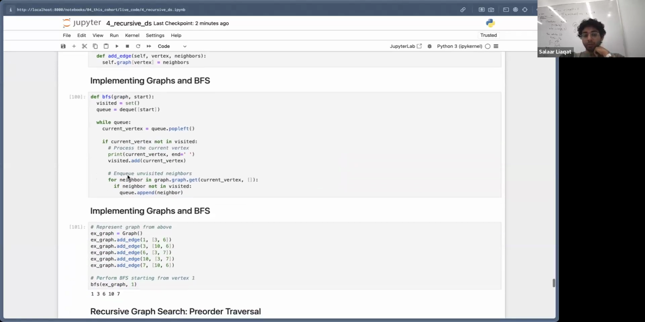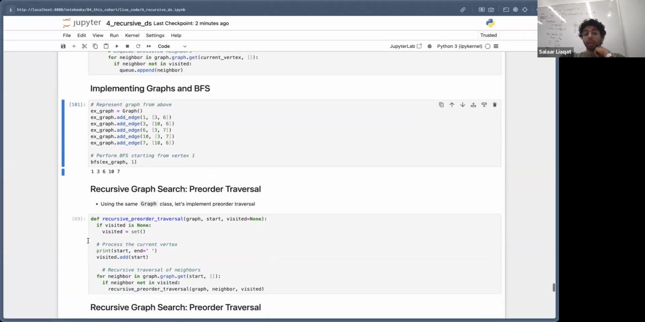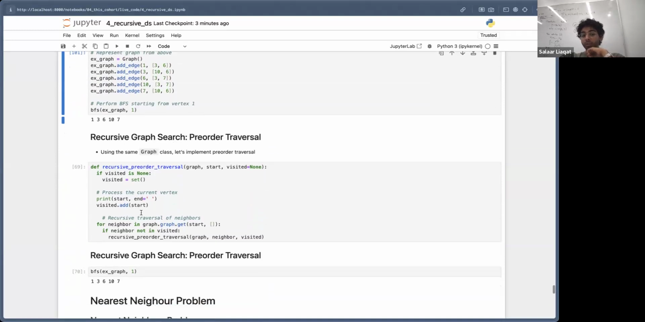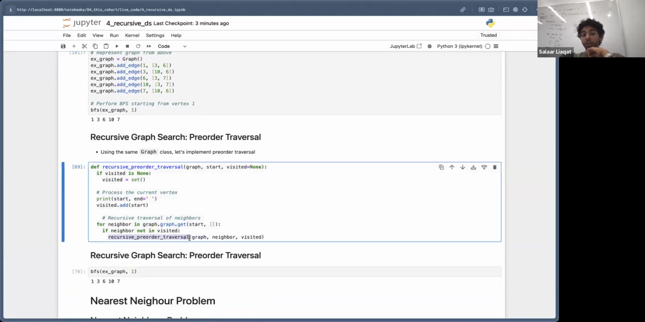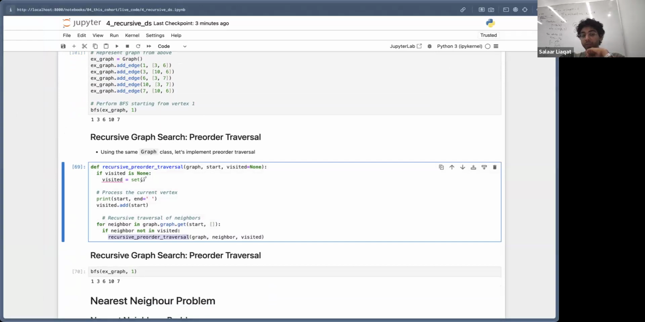Okay, so we looked at running this. We saw that we got the right output. Next, we can also do pre-order traversal using the same graph. So here our approach is slightly different because we're using recursion. And the idea is a bit similar in the sense that we maintain a data structure to maintain all of the visited nodes. But in this case, we are using it as a parameter to pass between recursive calls.